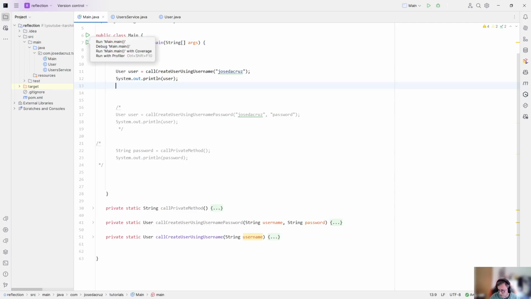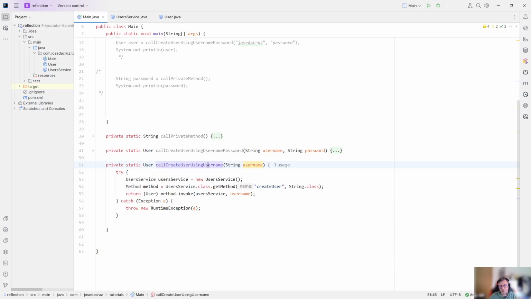Okay, our method, this one called createUser using username. I just grouped the statements in a specific method so it will be easier to understand. So we first create an instance of the UserService. It's not necessary to find the method to use the instance, but to call the method, of course, we need an instance because the method can use specific fields, and the fields only make sense in an instance, not in the class. The only fields that are useful in a class are the static ones, as you know.